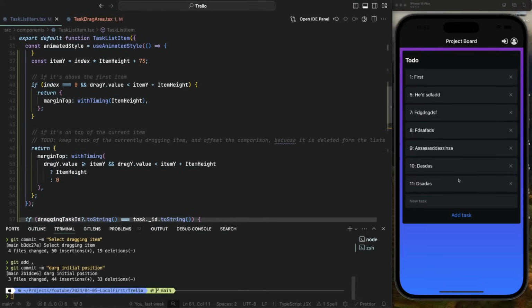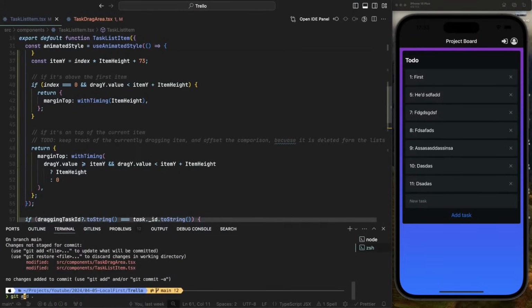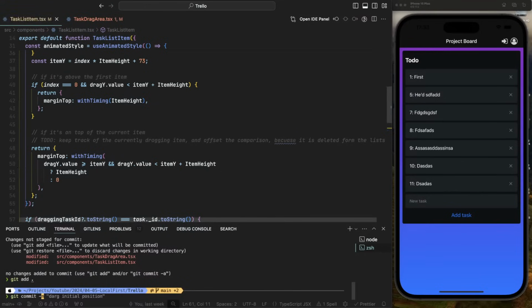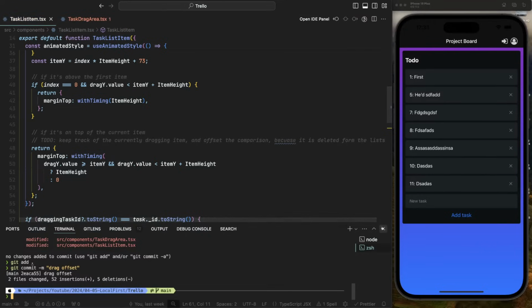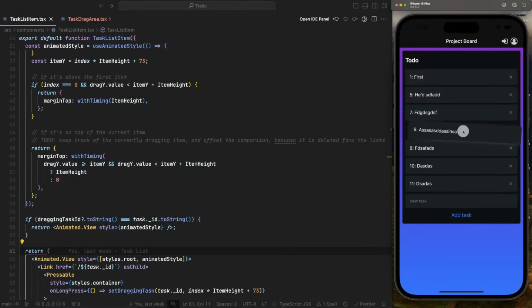So let's go ahead and do git status, git add, git commit -m. I don't know even how to call this small feature, drag offset or something like that. Or drag preview, like where the item is gonna go.